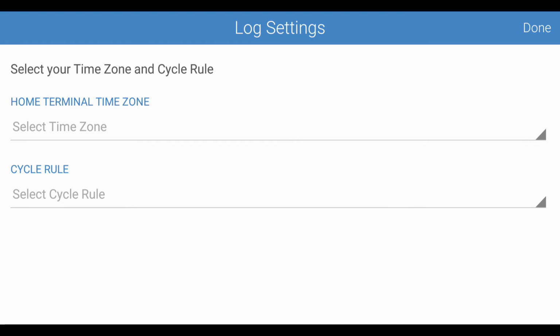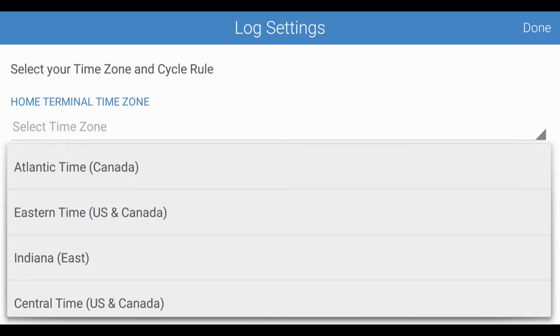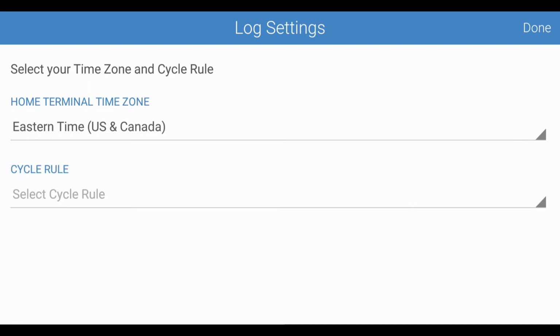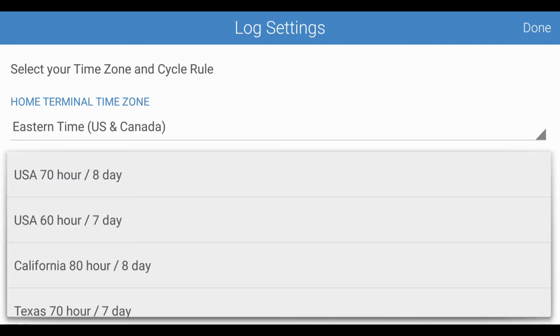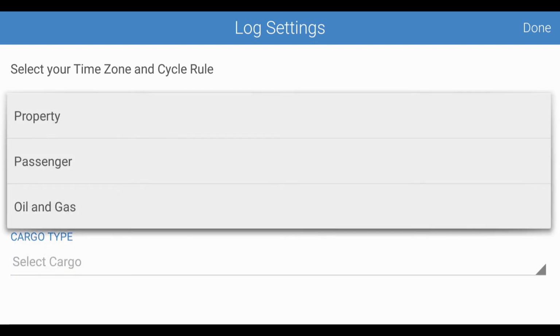Now it's asking for specifics, like home terminal time zone. Select that line; we're in the eastern part of the country. For the cycle rule, we're a 24/7 operation, so we will select the USA 70-hour, 8-day option. For cargo type, we haul property. We don't haul passengers or oil or gas, so we'll select property.